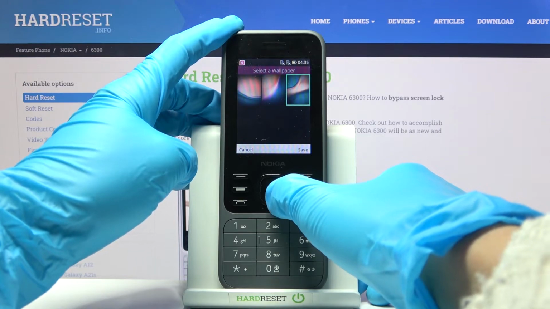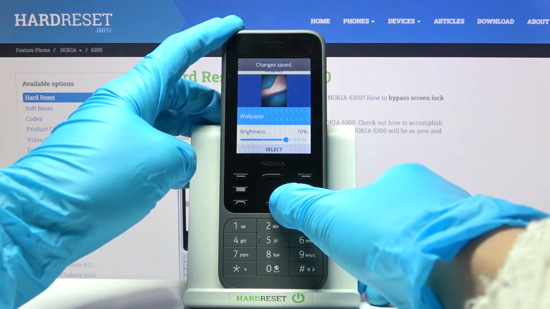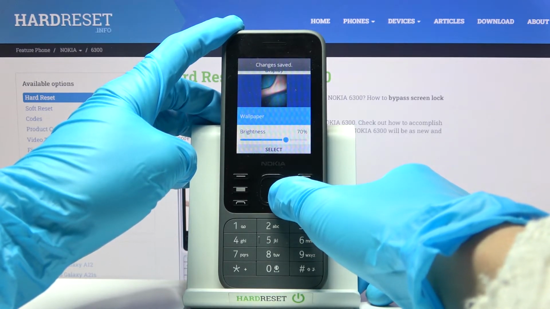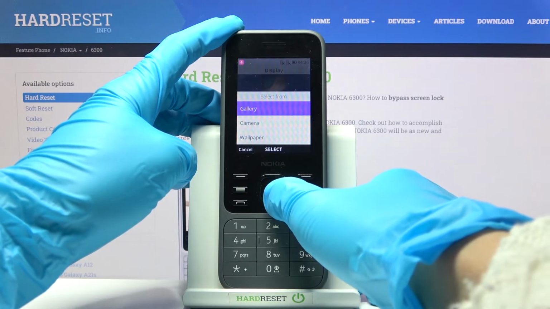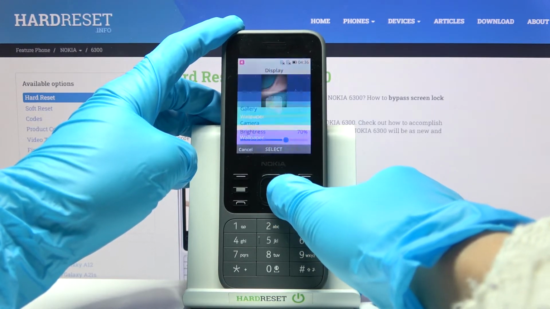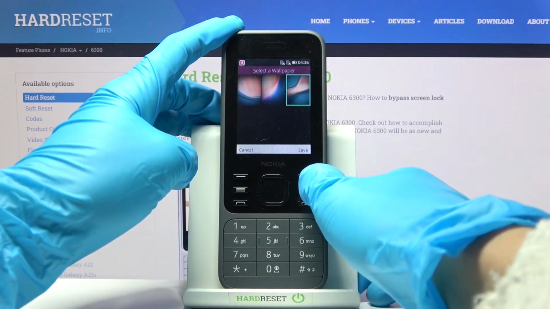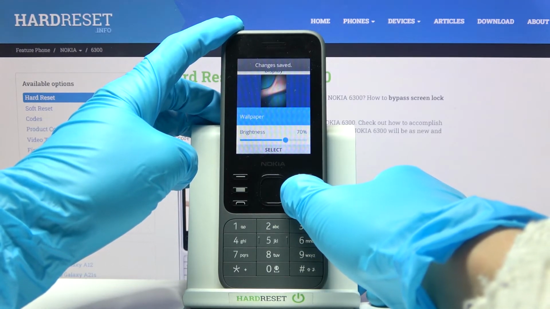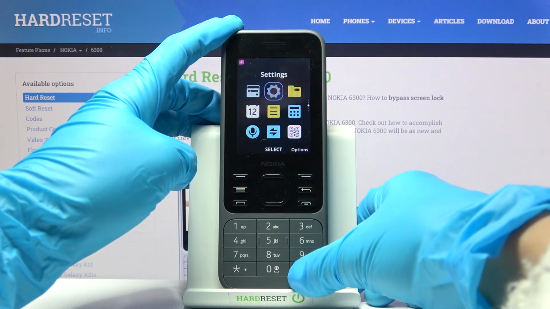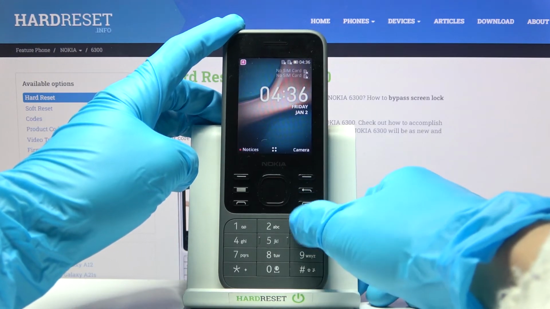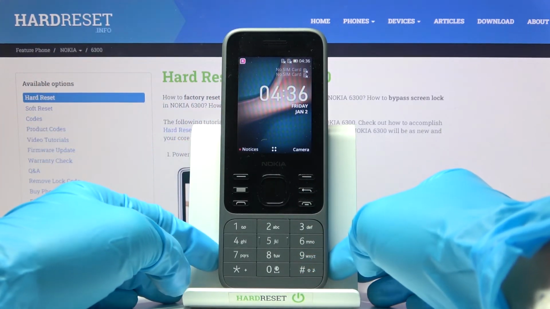And this is what I will pick. Let me pick this one. Tap on save then. Now you can also just tap on select. And you can also change the brightness then. And let me go back. As you can see, this brand new wallpaper is covering your screen.